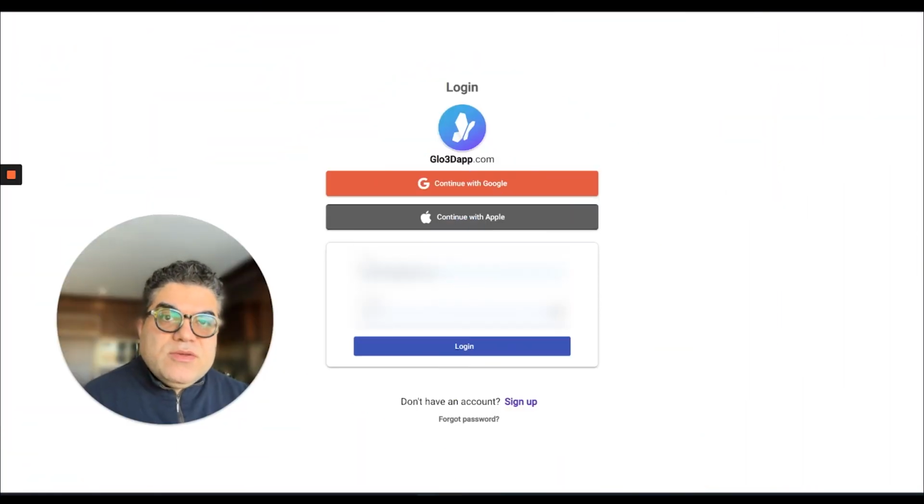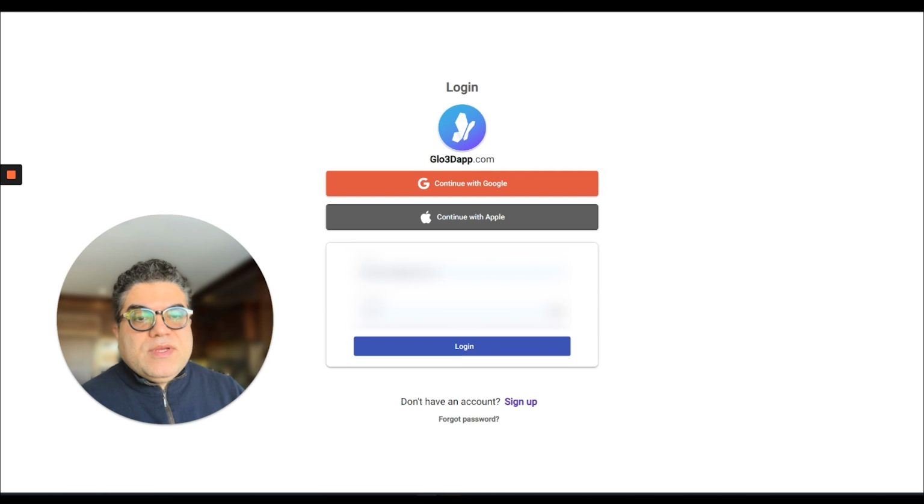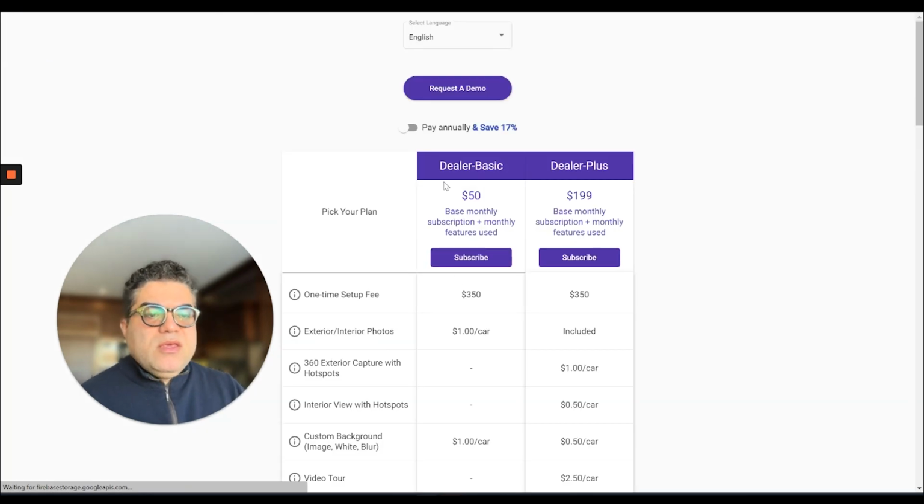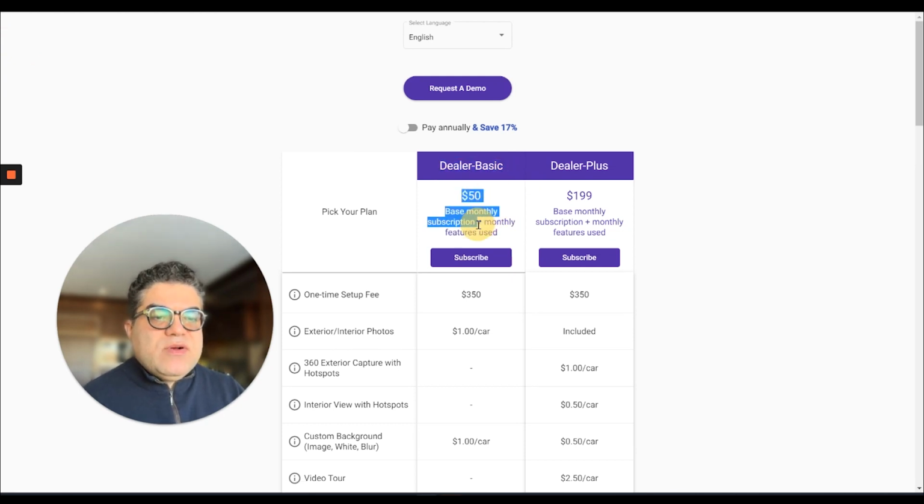In order to do this, you need to have a paid software. Unfortunately, it's called glow3d.net and or glow3d.com, but you have to log into glow3d.net. And if you would like to see the pricing, you just need to go to glow3d.net/pricing. You only need the dealer basic plan to be able to do this, which is $50 per month plus 20 cents per photo that you do the background removal.